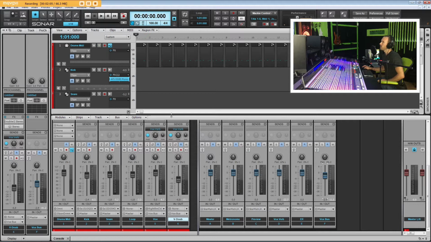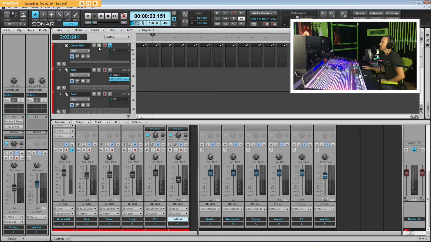So let me first show you, let's drag the screen. Okay, so we just got very simple, just kick and snare. And then the snare comes in. And you can see right down here, we got kick and snare routed to two separate channels.